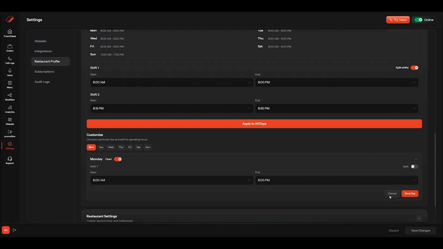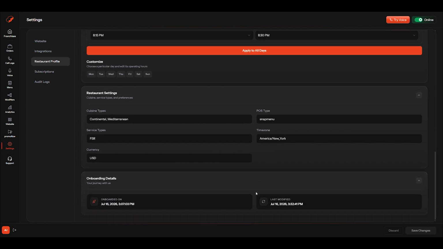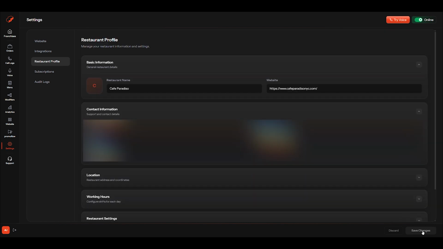Next, review restaurant settings. Here, you can review your cuisine type, POS type, service type, time zone, and currency. At the bottom, you'll find onboarding details. This section shows when your restaurant was first onboarded and when it was last updated. Once you've finished making changes, click Save Changes.